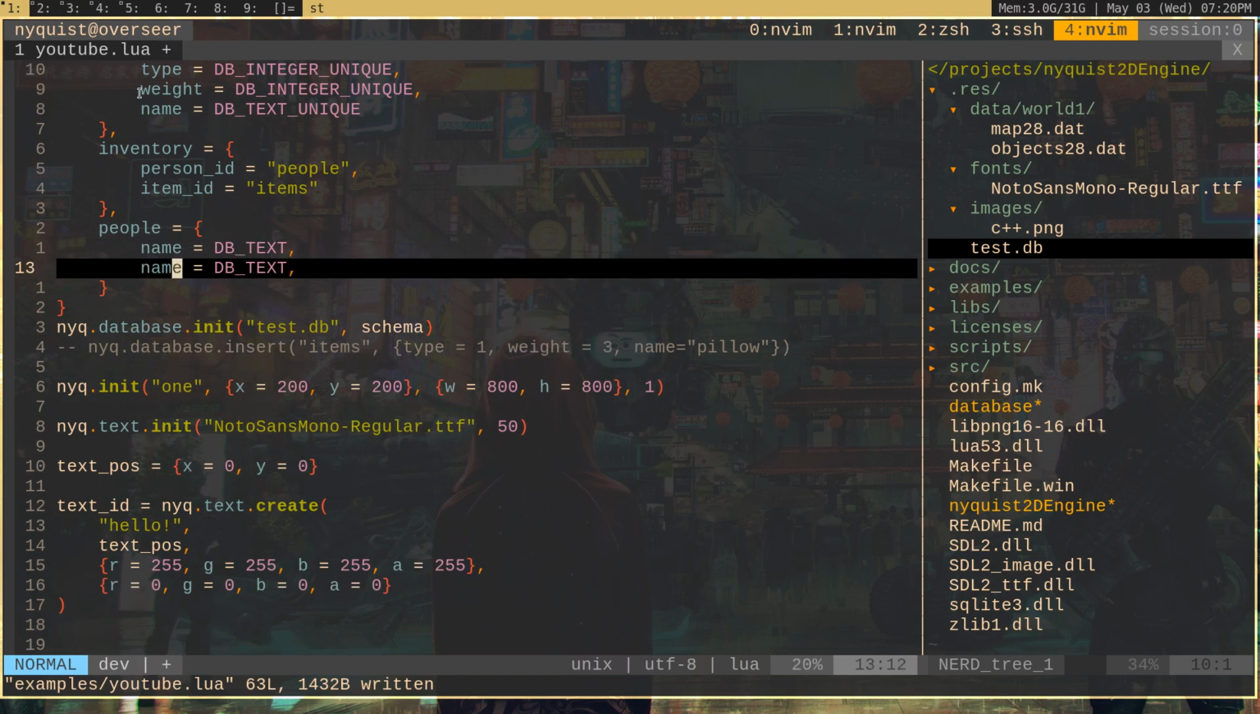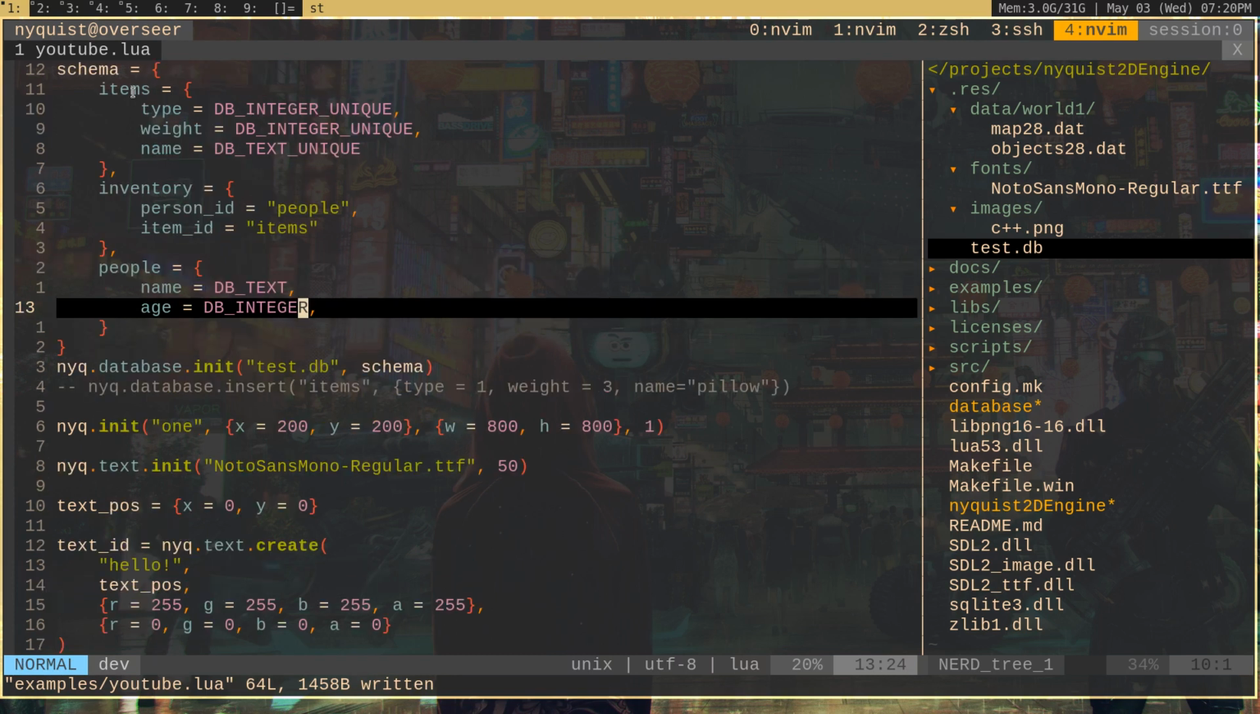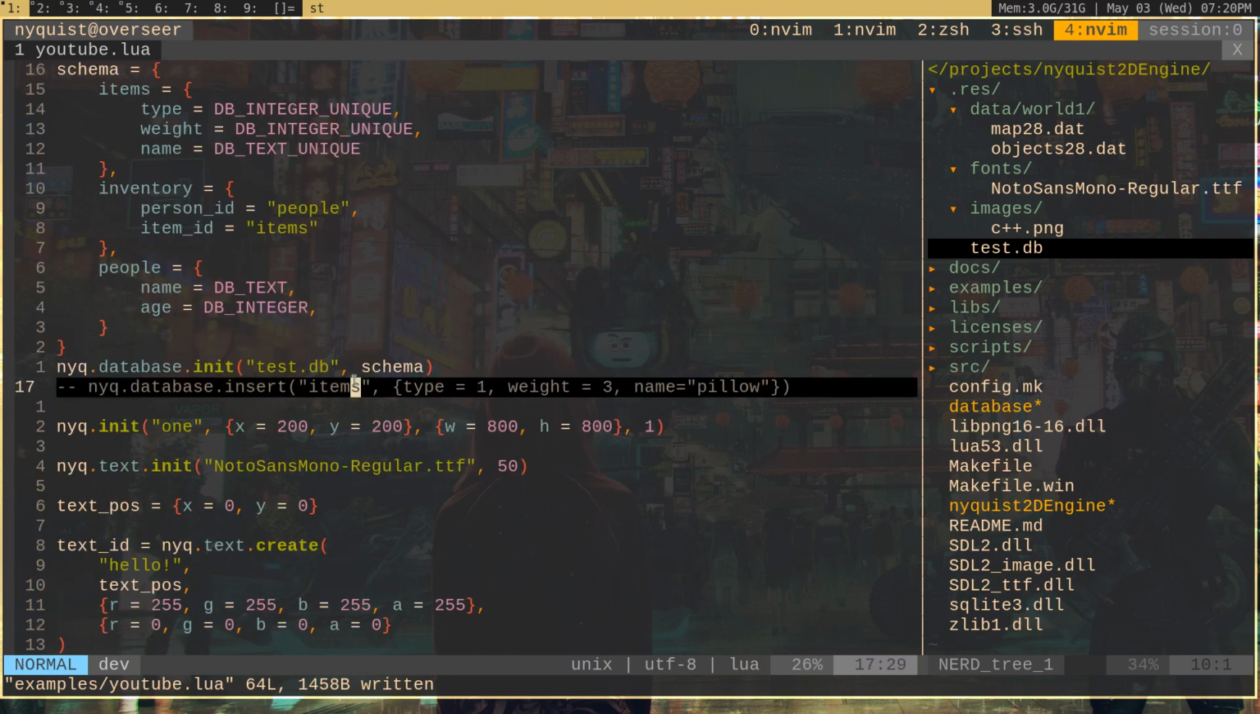And we also have an age. No, not age, integer. We don't care if it's unique because a lot of people have the same age and name. All right, so now this is going to kind of change how we just added our data.